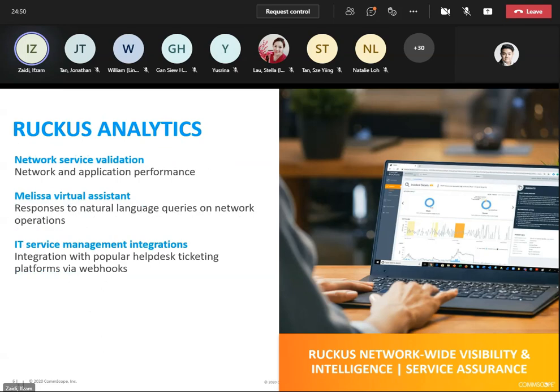Another feature of Ruckus Analytics is that it also works with your Ruckus networks to automatically validate service levels without the need to overlay sensors. Access points act as virtual clients to identify possible service disruptions, often before they affect the users.